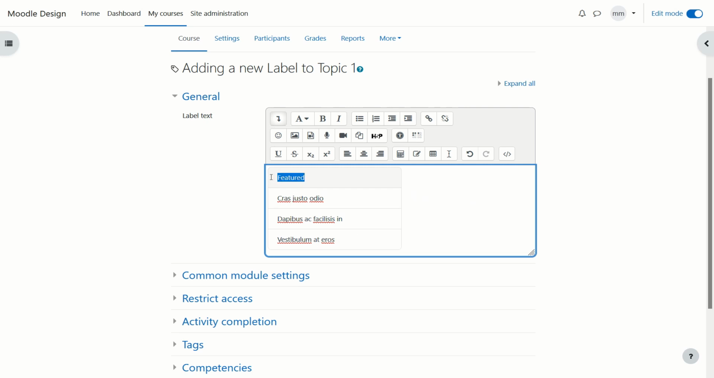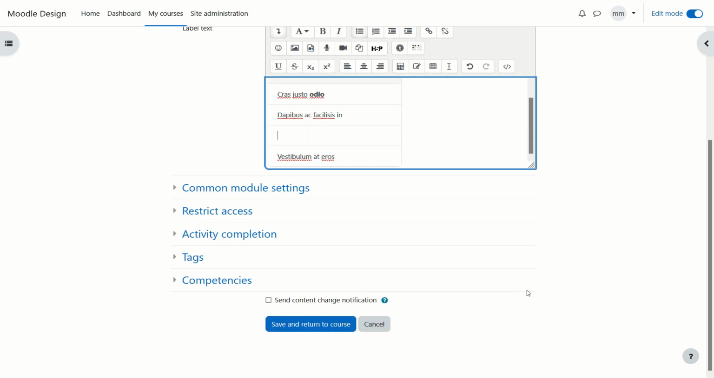And you can change everything you want, so topics. And here you can add some bold if you want. And if you want a new row, just click somewhere and press Enter and you'll have a new row. So easy. When you're finished, just click Save and return to course.